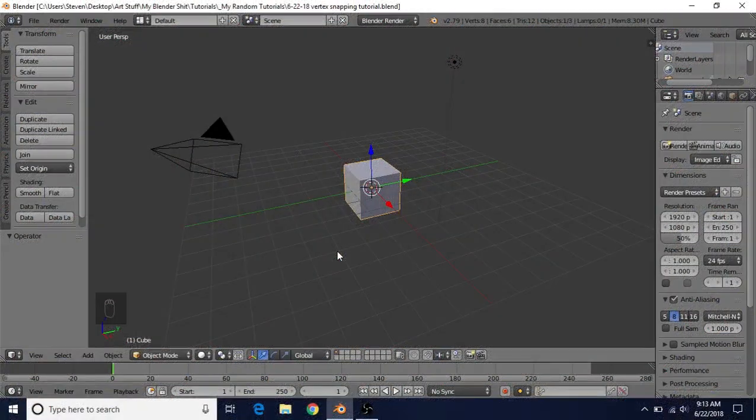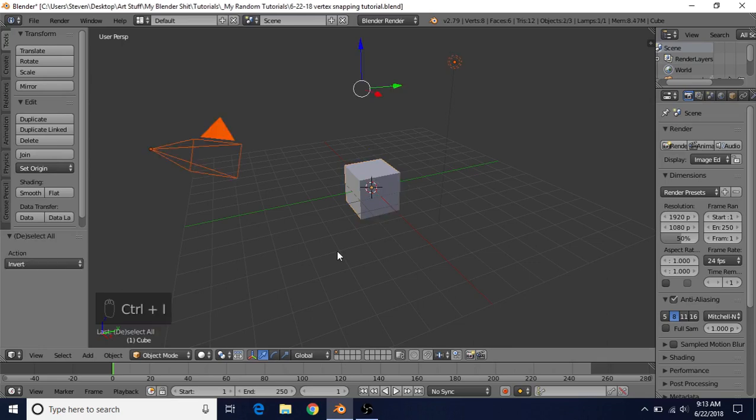We're going to start with the default Blender scene. We're going to do Control I to invert the selection. Then we're going to do delete and choose delete. So now we just have the default cube.